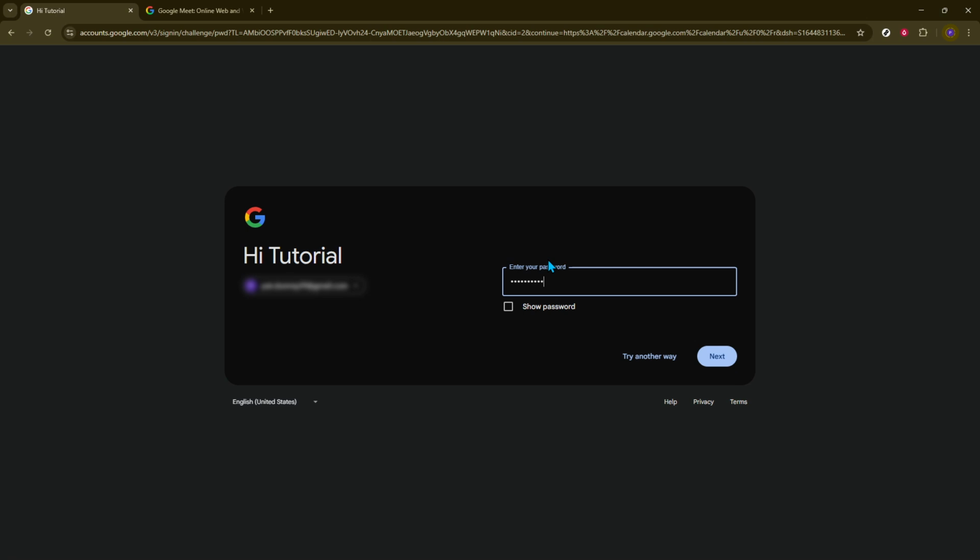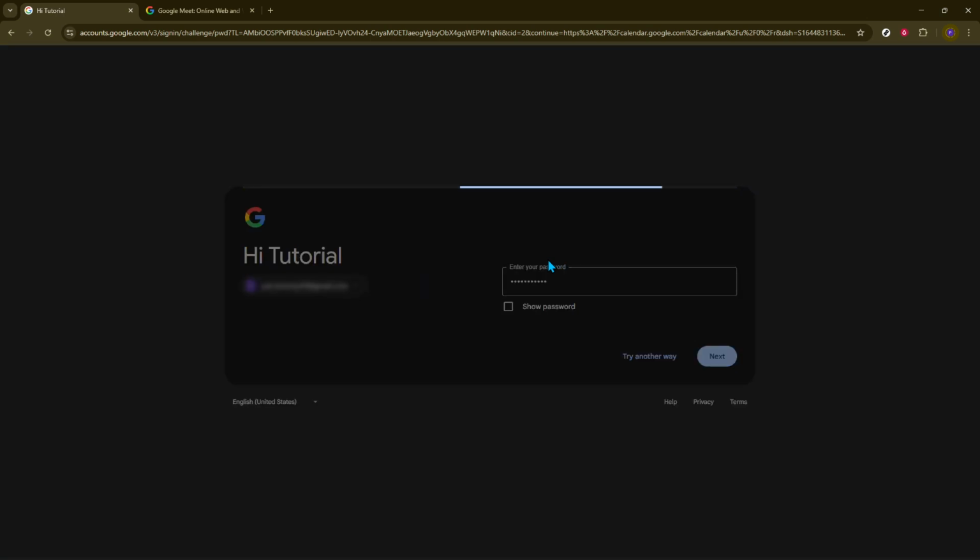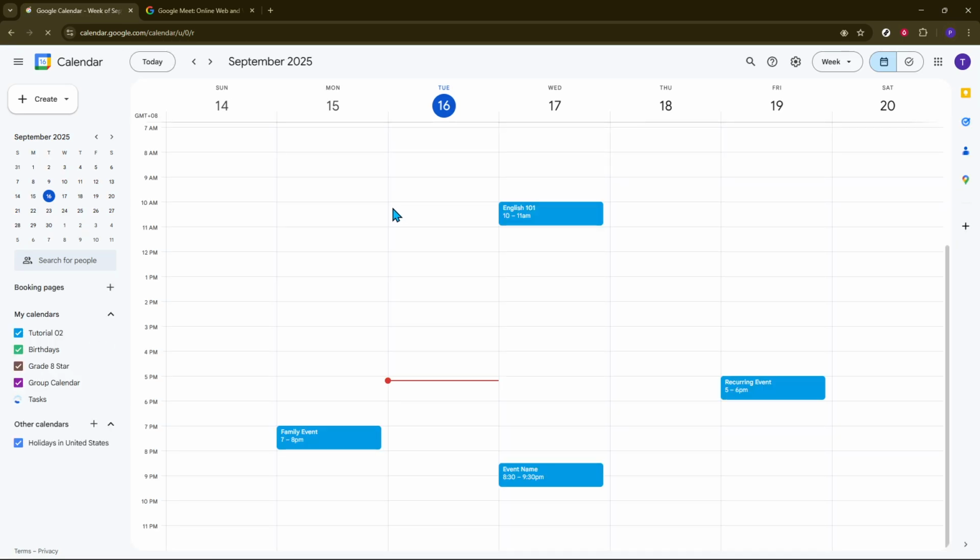Start by naming your class, something specific enough for you and your students to easily identify. Next, choose the date and time for your class, making sure it doesn't conflict with other activities you might have planned. Adding guests is the next step. Simply enter the email addresses of your students or colleagues who need to attend.